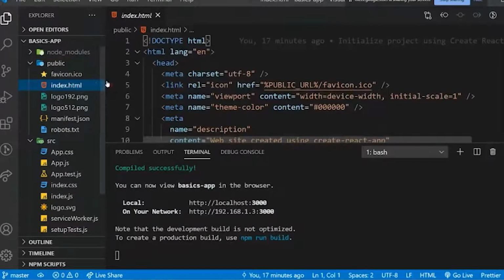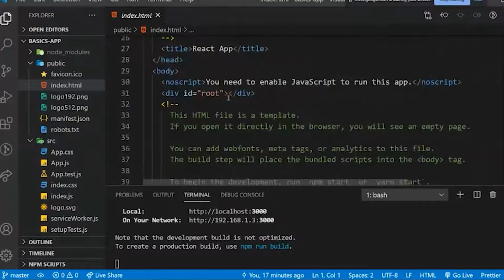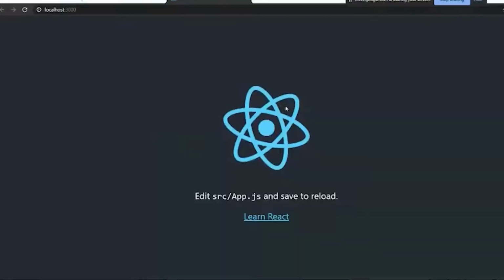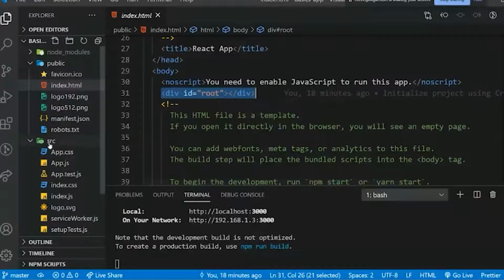If we go to index.html, index.html is something which we know will give us the output. And here, if we see, there is nothing in the body. In the body, we have just the div with the ID root. So how are we getting all this stuff? We are getting all this stuff through the src. src stands for the scripts. So we are able to run our React app.